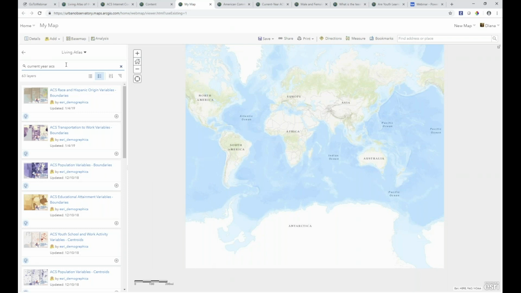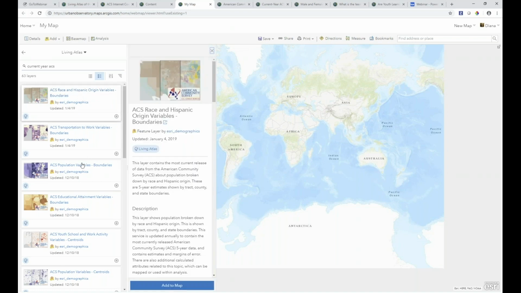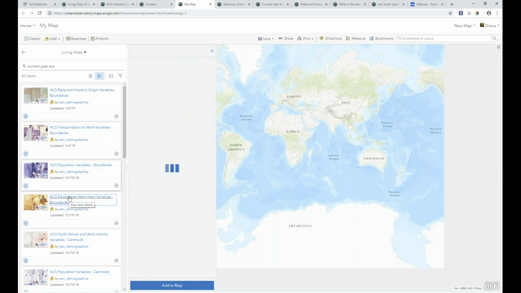This time, since we're already in the map viewer, it knows that we're only going to be interested in layers. We're not interested in web maps, since we're building our own web map. We're not interested in story maps here. There's already contextual intelligence built in. So when we browse the Living Atlas from within the map viewer, we're only going to be shown layers. And if we want to see the details about it, they pop up right in the side panel.